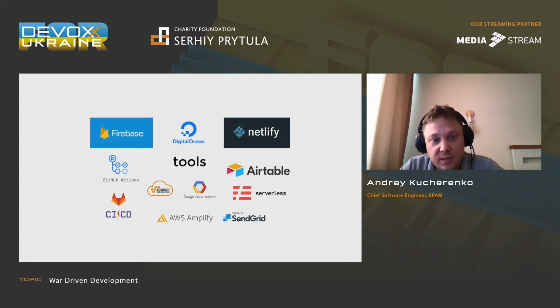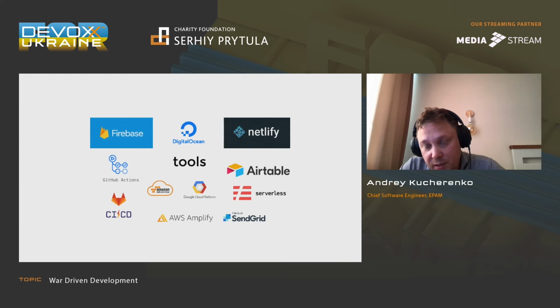For example, in Firebase, Netlify, and DigitalOcean, you can find interesting tools for deployment, for authentication, for data storage. You can use them without deep knowledge of different kinds of SQL or NoSQL databases. For example, I like a service named Airtable. You can use it as a database for your application, and you can easily create different data structures and save different forms and simple automation with your data.